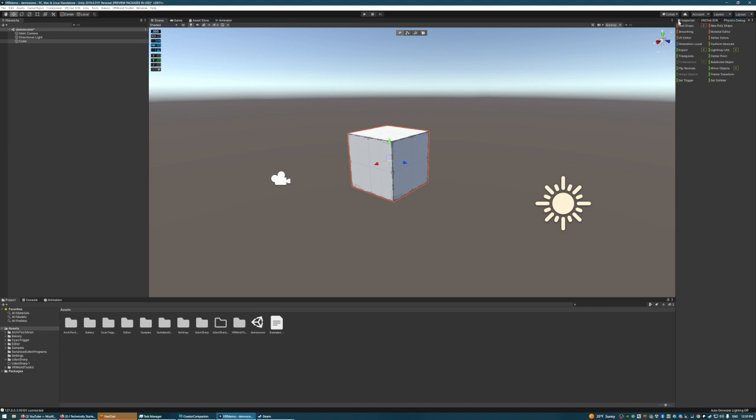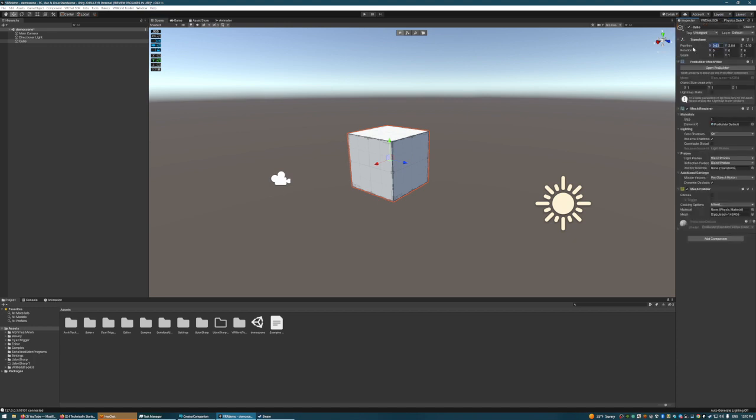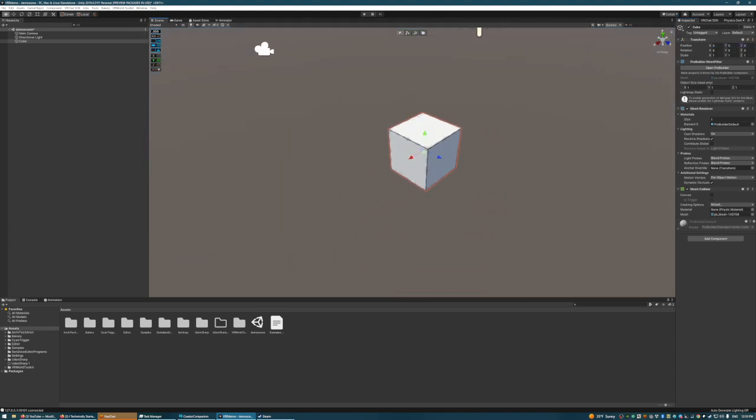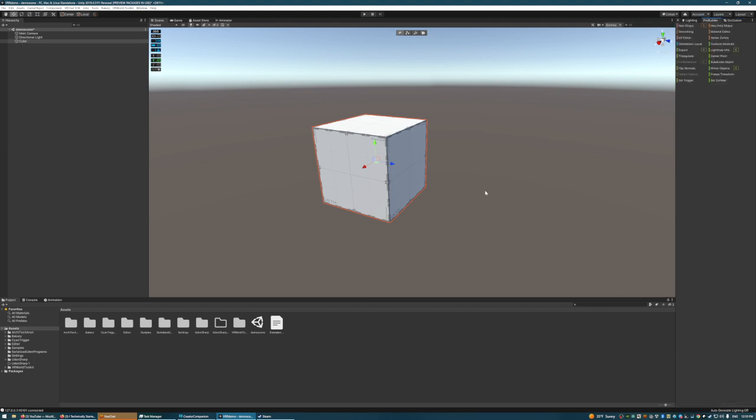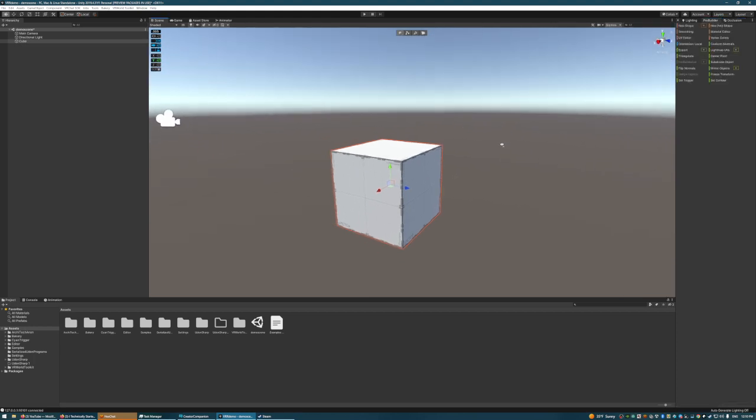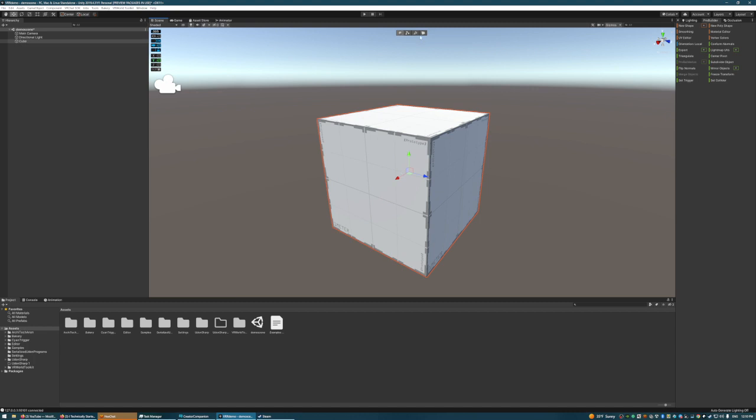Because it likes to spawn this at a completely random place, I'm going to go into the inspector and just zero out the position here so that we have this at the origin. There we go. Okay. With ProBuilder, this is the neat part. We have our cube and all these buttons up here. We have object selection, vertex selection, edge selection, and face selection. This is what we're going to use to edit our cube.